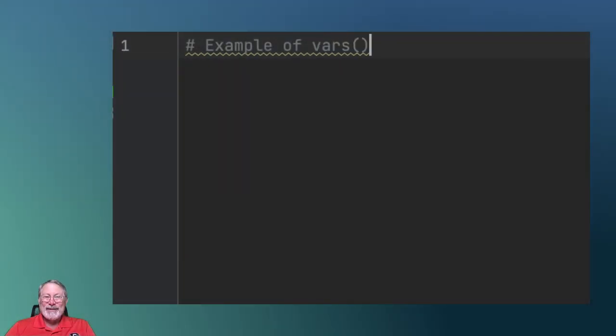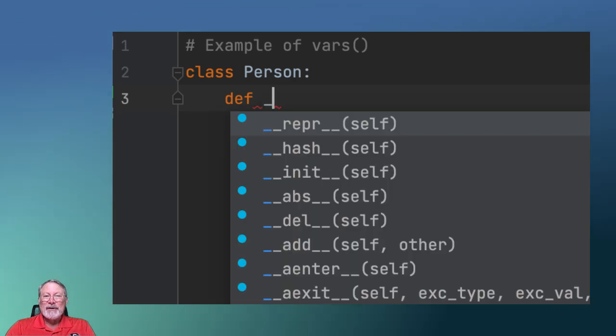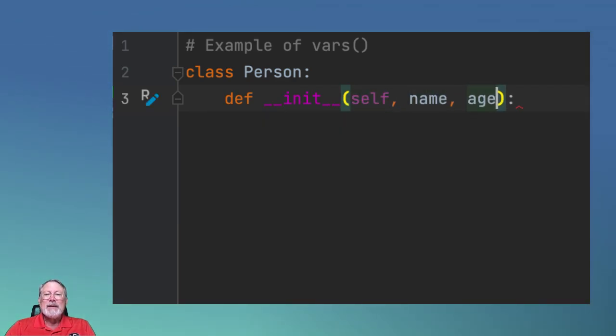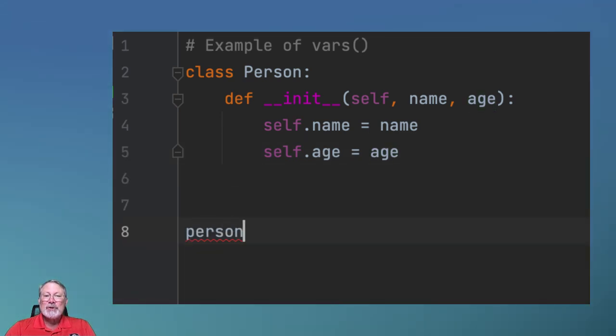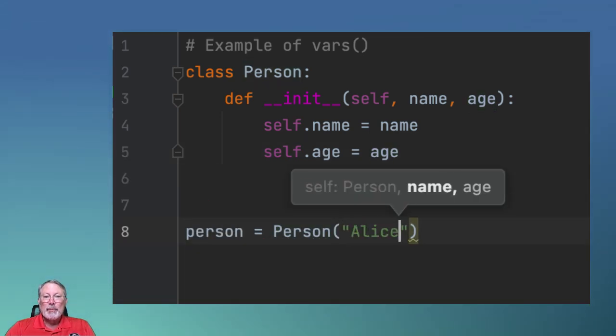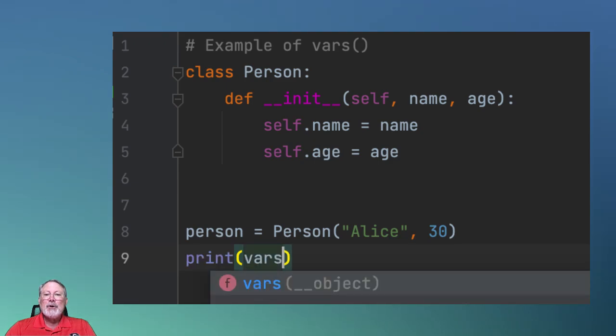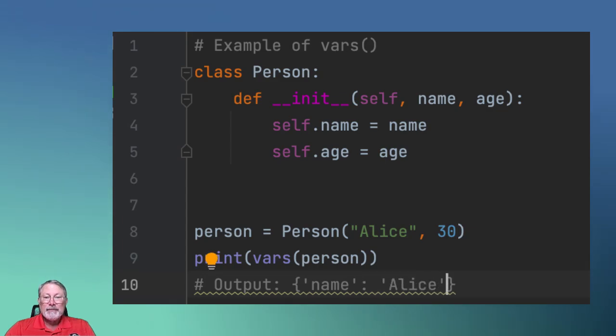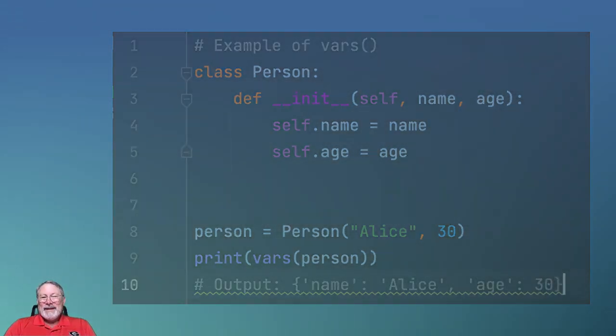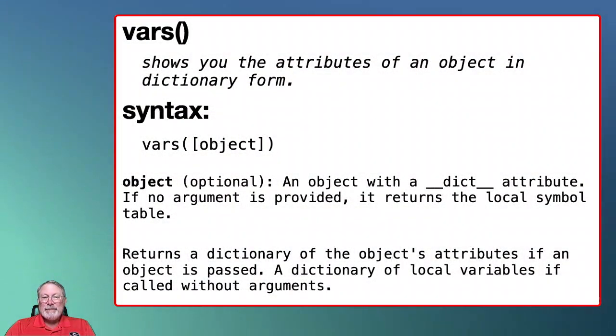Hi Python developers. In today's video, we're exploring the vars function, a built-in Python tool for accessing object attributes or the local variable scope. By the end of this video, you'll know what vars does, when to use it, and how it simplifies introspection in Python. Let's dive in. What is the vars function?